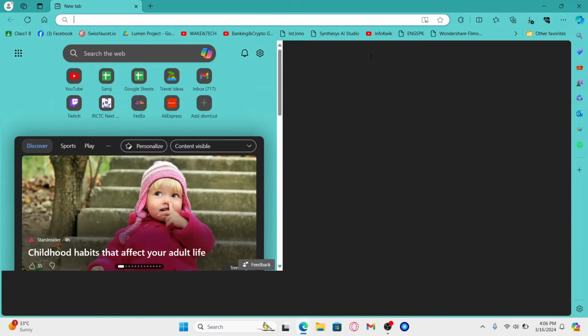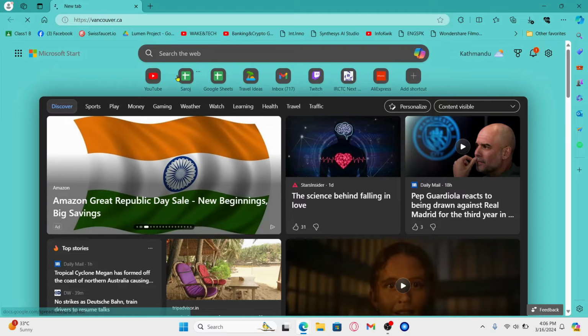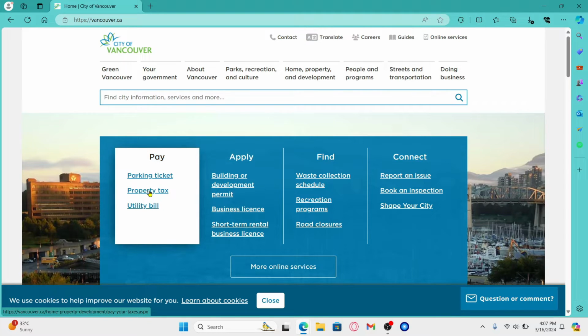First of all, open up your web browser and then in the address bar type in vancouver.ca and press enter. You will now be taken into the official website for the Vancouver tax website. Now in order to access property tax, click on the property tax section underneath pay from the main homepage.